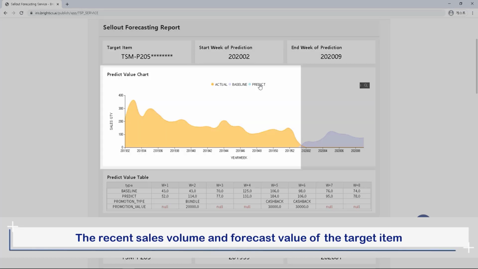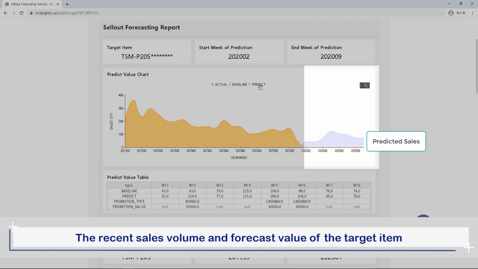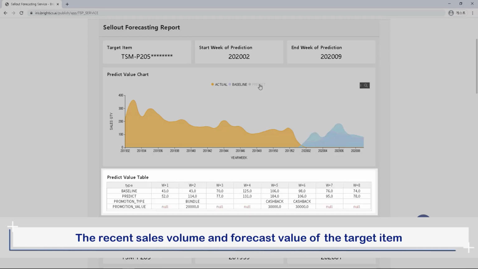Brightics TSP Service provides the prediction results for the target item at a glance. The left part shows the recent actual sales trend. The right part shows the sellout forecast value by TSP Service. And it can be divided into a baseline that assumes sales volume without the influence of external factors, and the final forecast value that adds the influence of major factors such as promotion. You can also check visually expressed charts with specific figures.